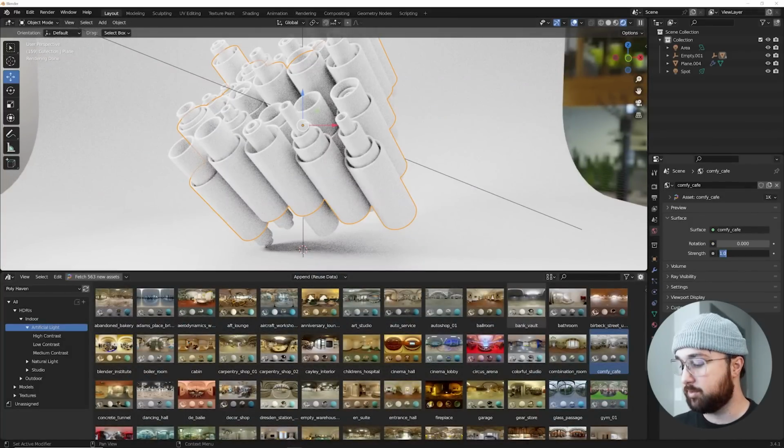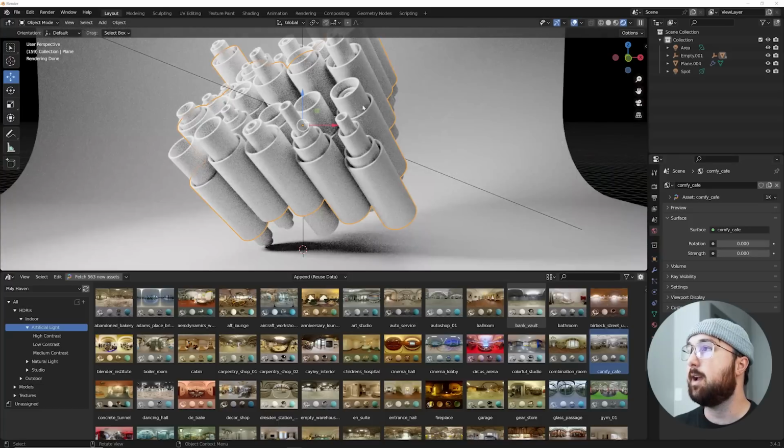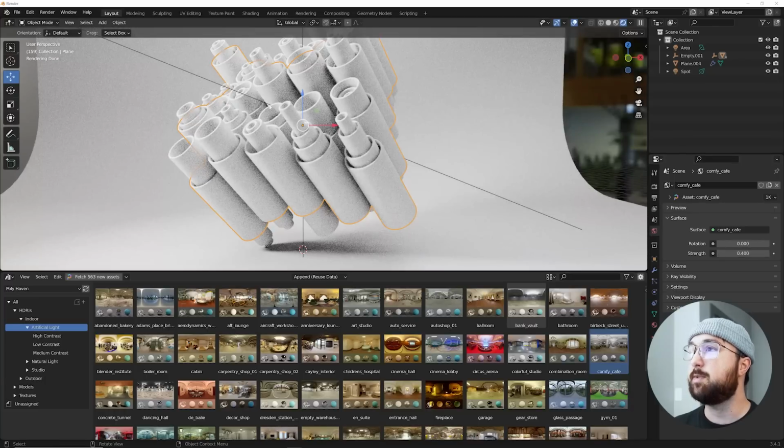So what I like to do is bring the strength to like 0.3, and what that's going to do is just fill out those shadows rather than if you just bring it to black. See how that looks? But if you bring maybe to 0.4, it's going to help you fill out those shadows but still get enough contrast in your lighting to look cool.